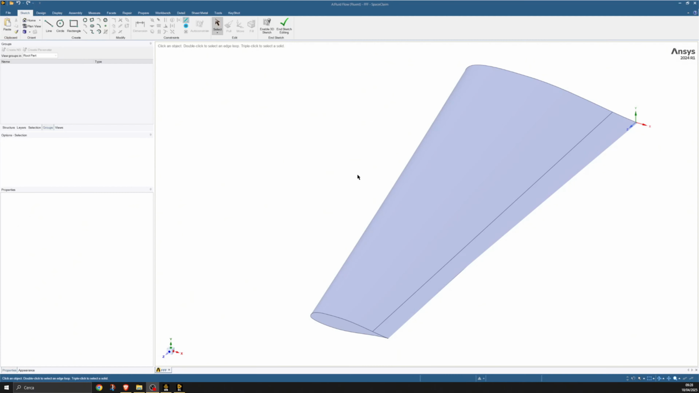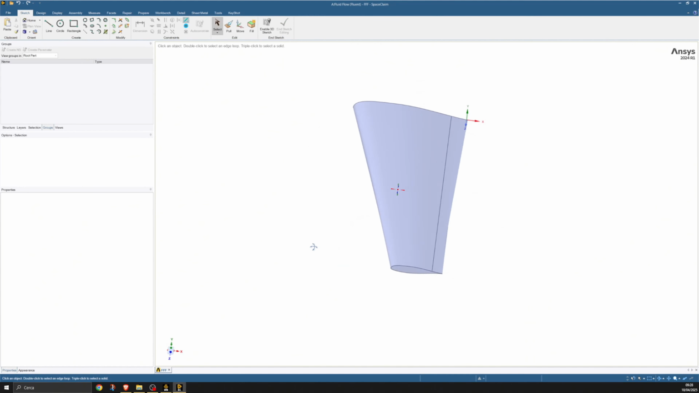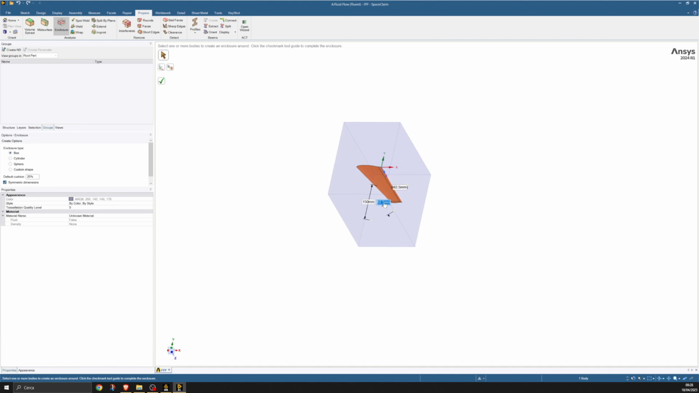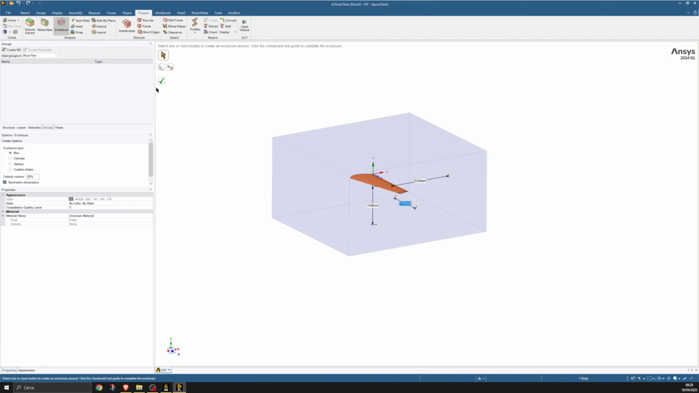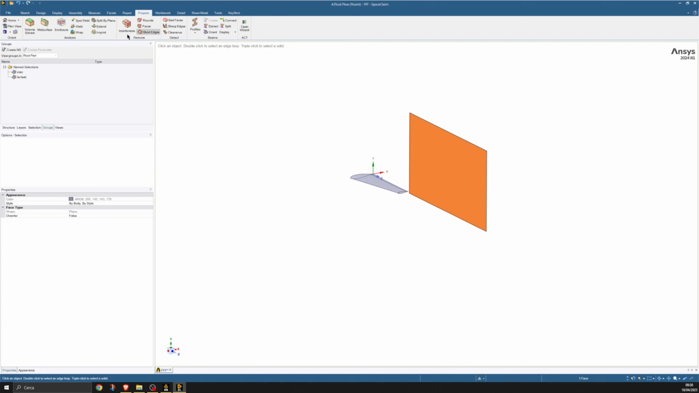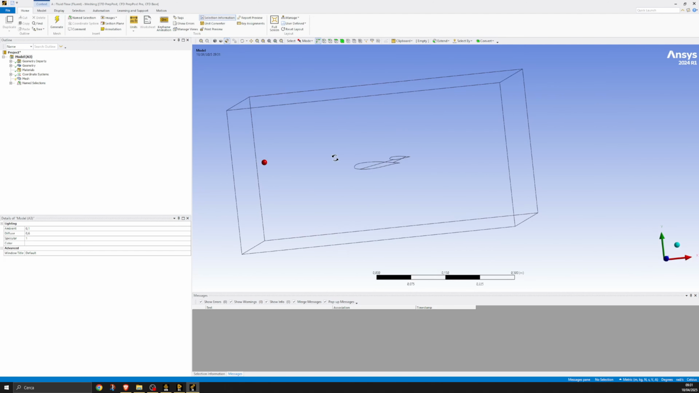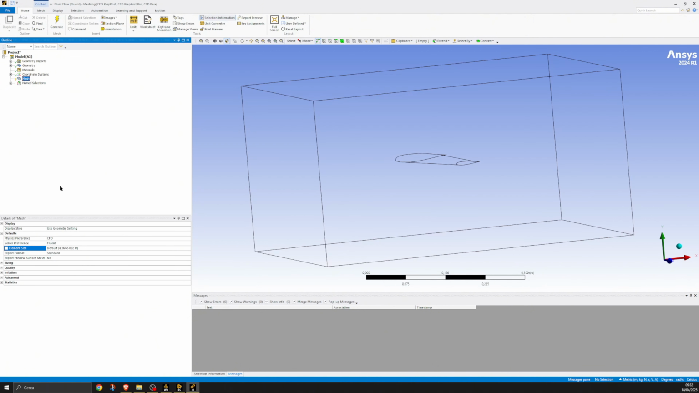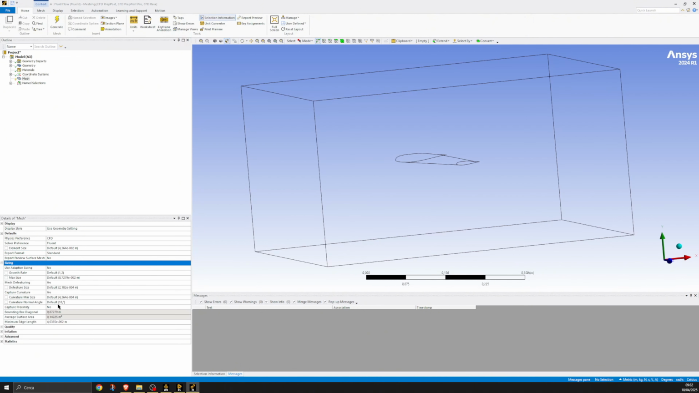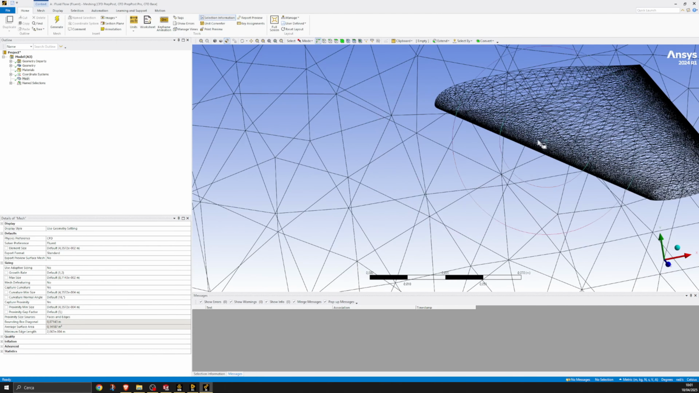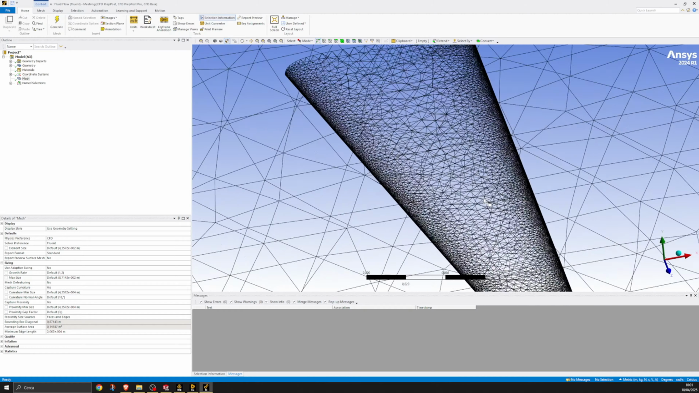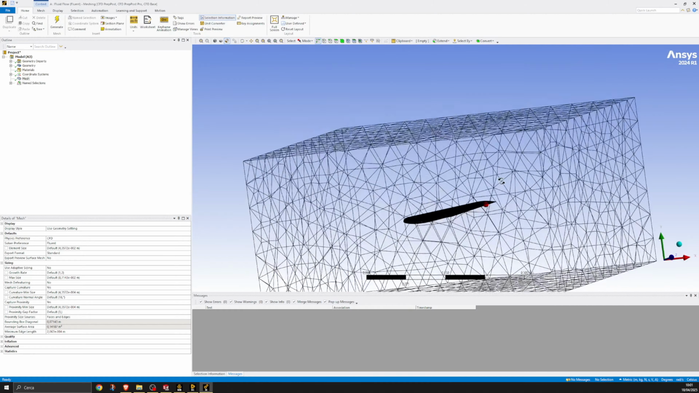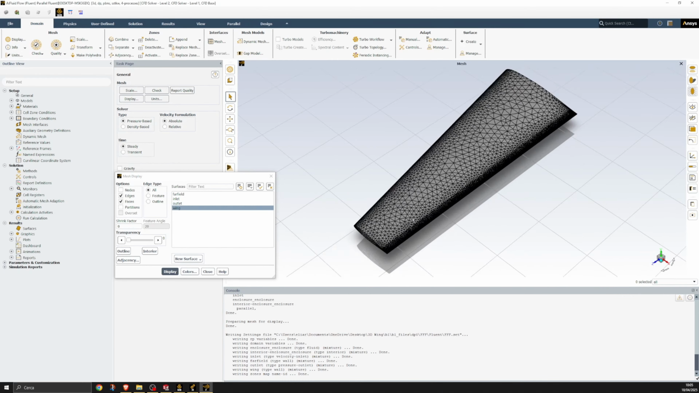First step is to open SpaceClaim and create the fluid volume around your wing. So select the distances and you can create surfaces like inlets, outlets, the far field. Now we have to create the mesh, which is usually the most time consuming phase of any CFD project. I'm not going to go through each data that I'm inserting right now, but this is a typical mesh of a 3D wing.